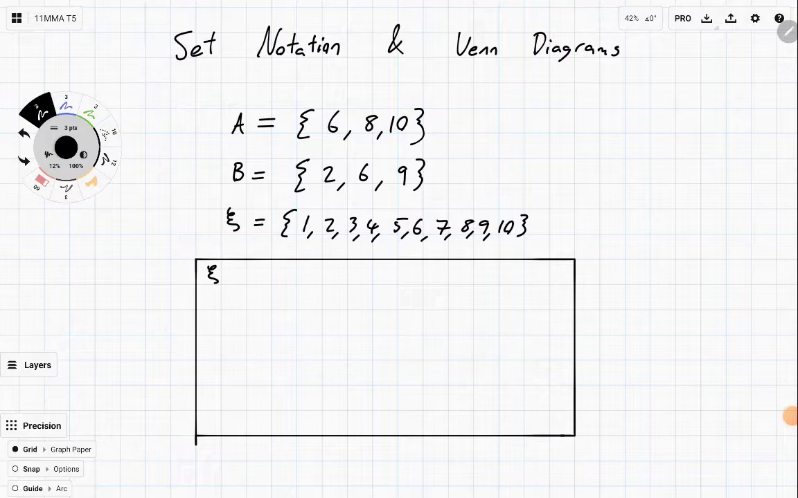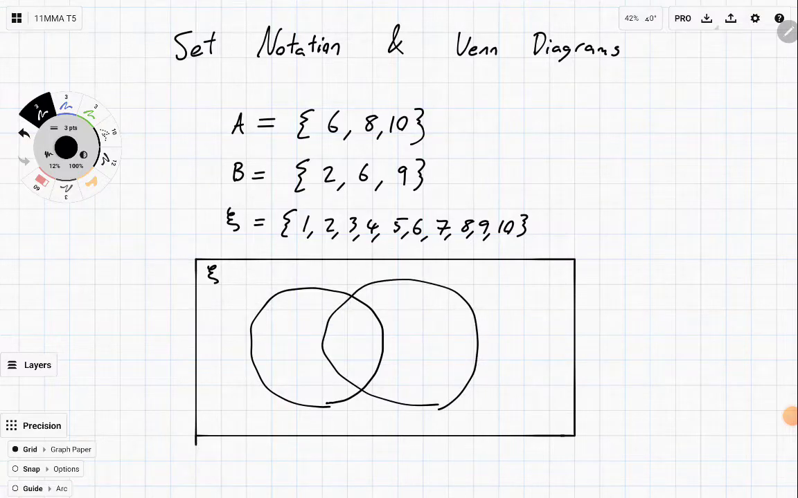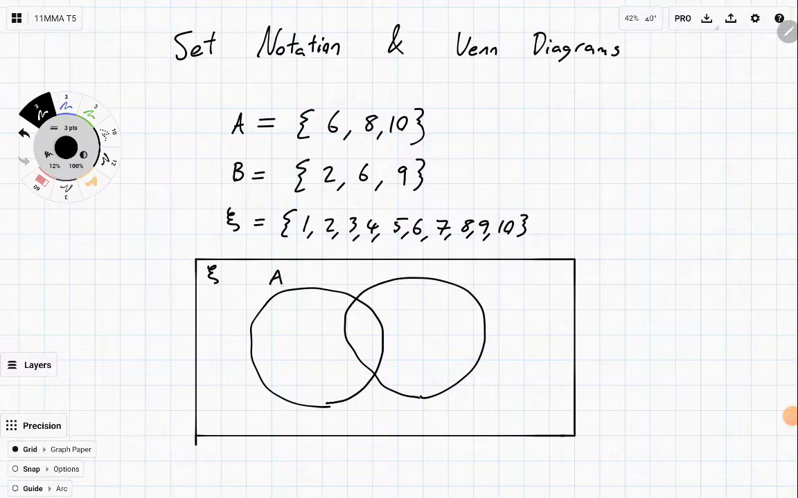So let's draw 2 circles. Each circle is going to represent one set, either A or B. So let's label this one on the left with A, and this one on the right with a B. So what are the elements of A? Well, it's 6, 8, and 10, and the elements of B are 2, 6, and 9. But obviously 6 appears in both. So rather than putting it in either spot, we're going to put it in the middle because it is included by both.